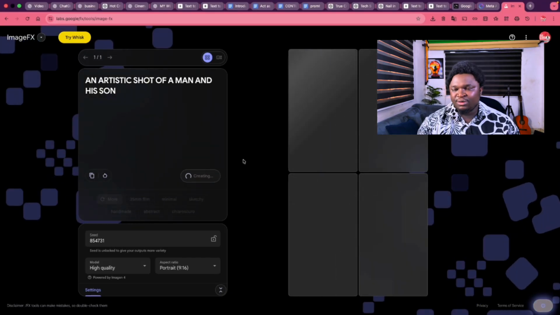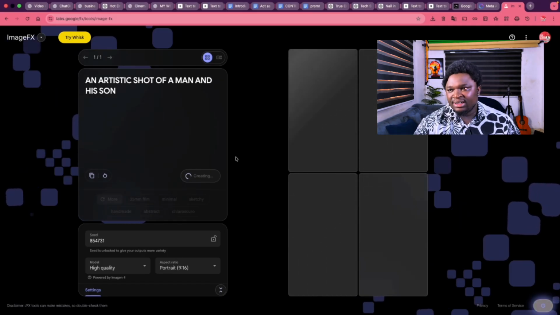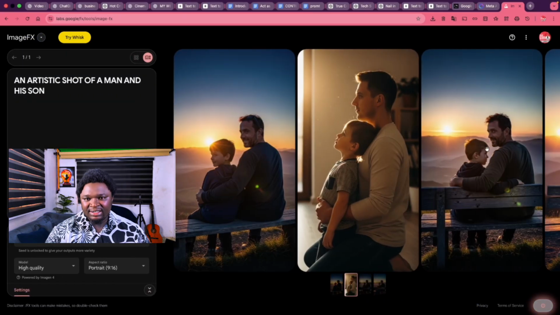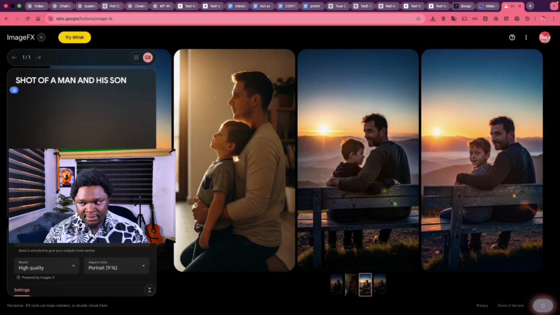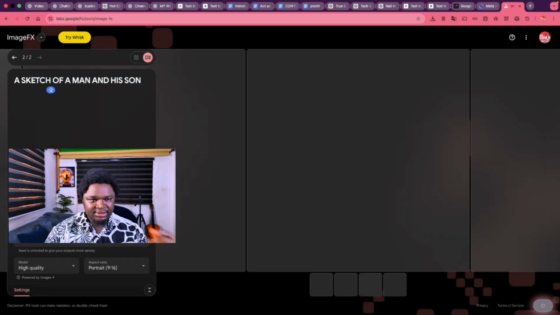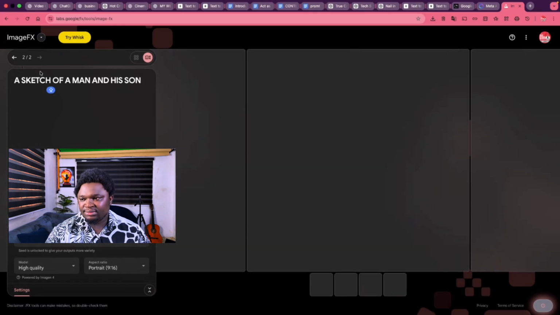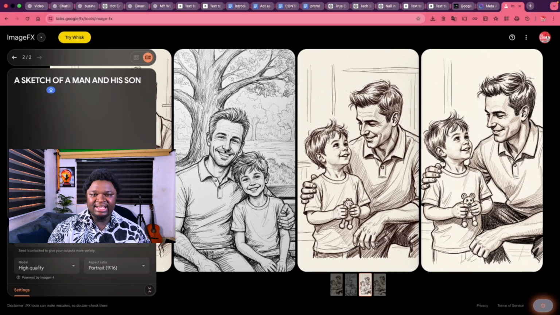Meta AI is not that good with this, but what you want to use Meta AI for, it is very good with that. But I want to show you something. An artistic shot of a man and his son. So you can see now. Are you seeing it? Okay. Now let me change this artistic to sketch. I'll put a sketch of a man and his son. This one is sketch now. Then let's see what will come out. So you can see now this is a sketch. If I change it now, you can see a different style.